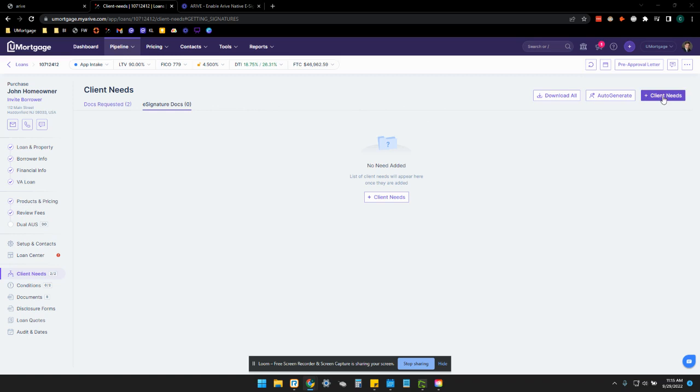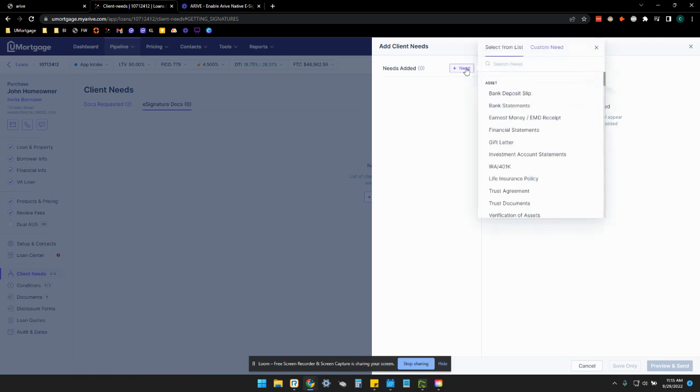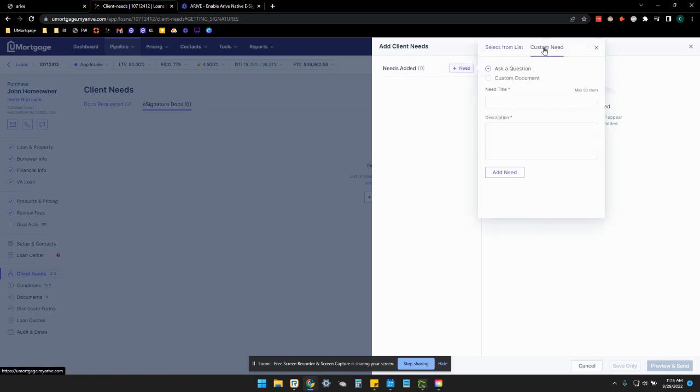I'm going to click Add Needs List Item here. We'll see a familiar menu. What we're going to do is click Add Need, go to Custom, Custom Document. You can pick any category that is appropriate. For this particular example, I'm going to use Miscellaneous. And for title and description, we will use Test LOX.